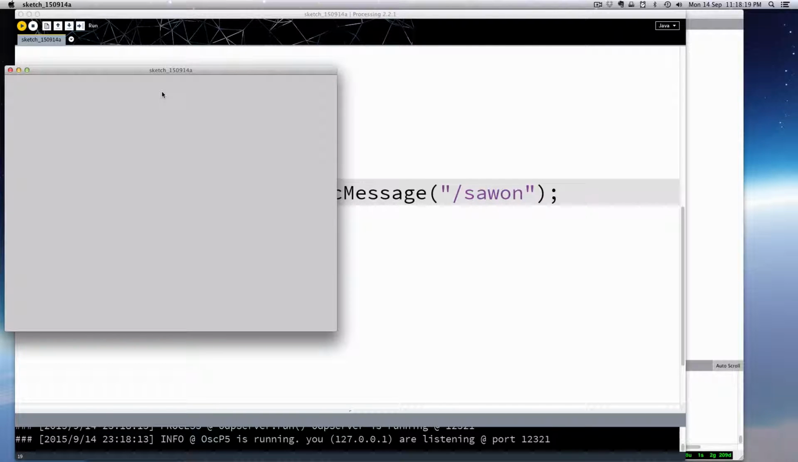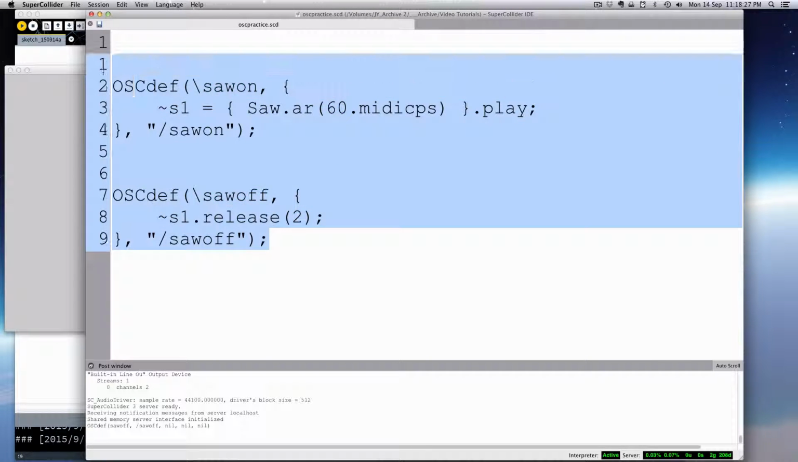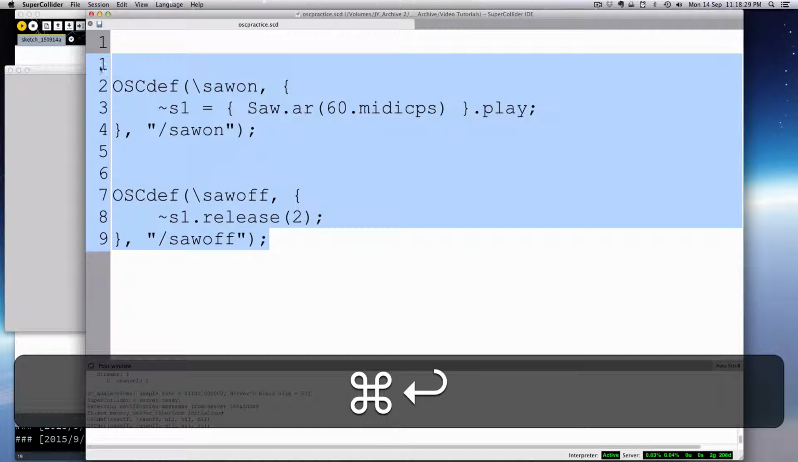We should get the saw on. Okay. Now, unfortunately, we don't have anything for saw off, so I'm just going to press Command-Period to turn it off. Okay, I might have to send these OSC defs again. I'll just do that just in case.